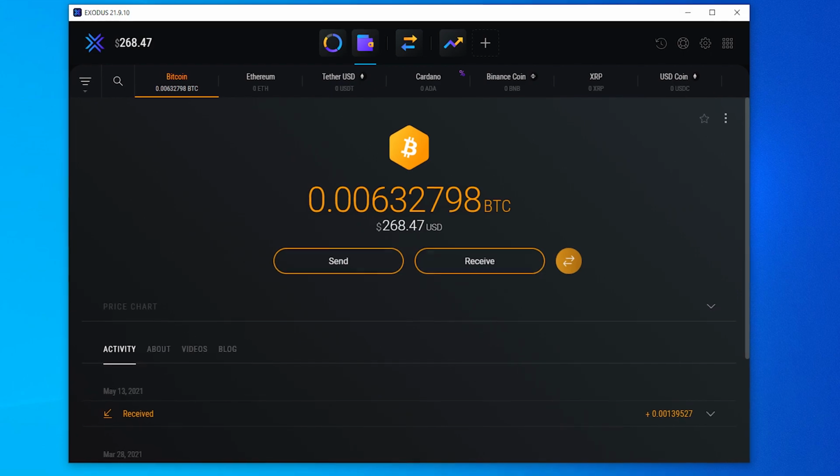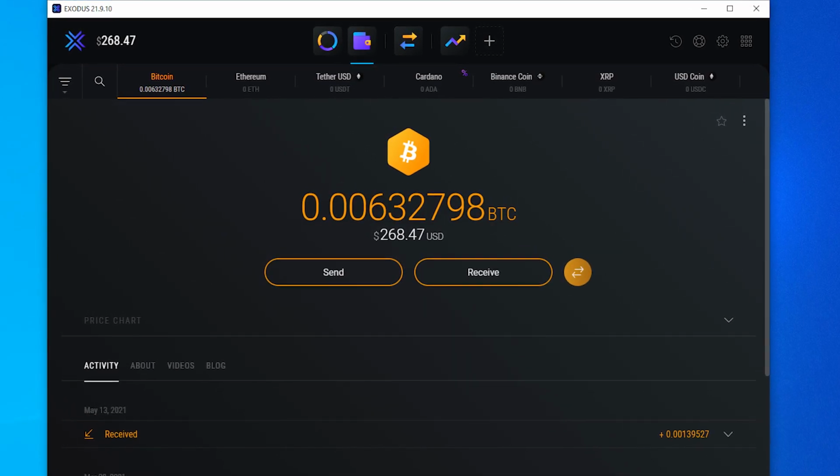In this video, I'm going to show you how you can set up and how you can use the Exodus wallet to store your Bitcoin and other cryptocurrency offline. This is one of the best wallets that you can use. It's super beginner friendly, and I'll walk you through everything in this video.